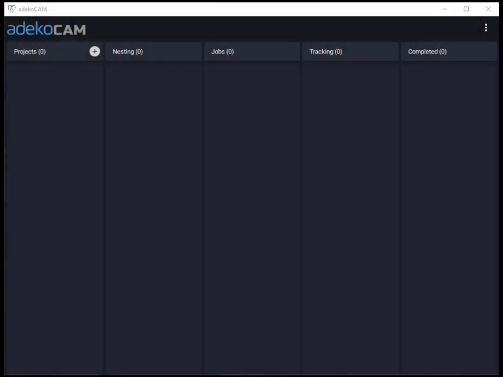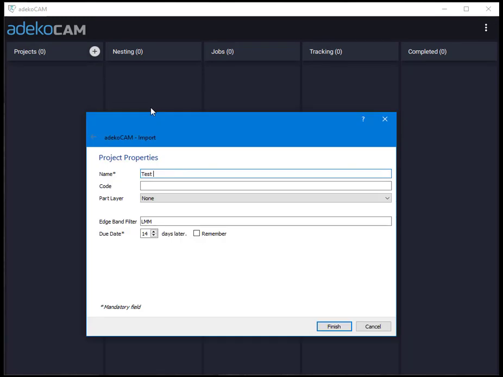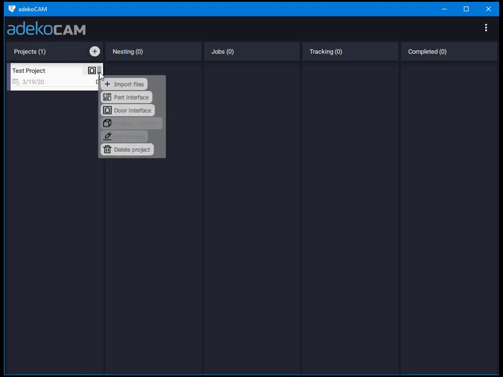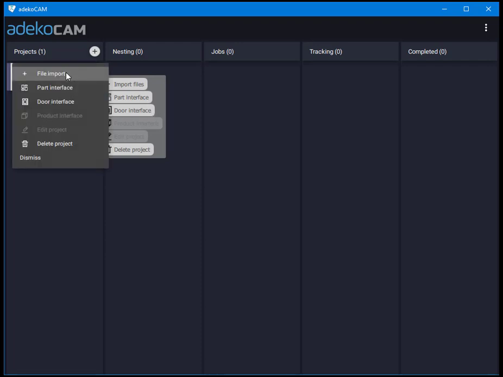In this video we will be visiting adekoCAM's new part and door interfaces, which come as a standard with every installation. Let me create a new empty project card and have a look at how we can access these interfaces. We have two methods. Either click on the right side of this button and select the interface of interest, or for faster access, right click on the project card and select through the context menu. I will use the context menu for now.